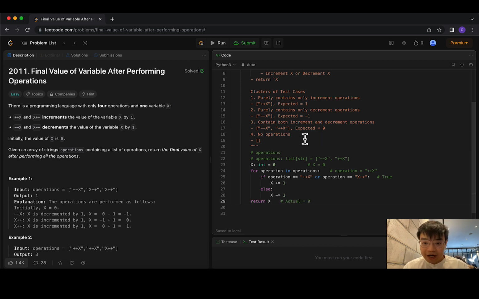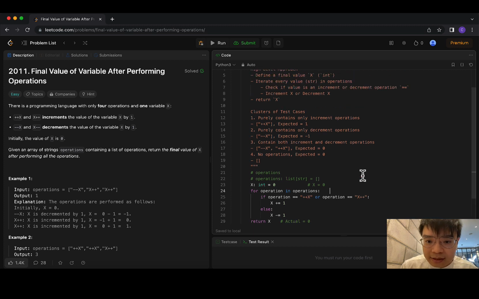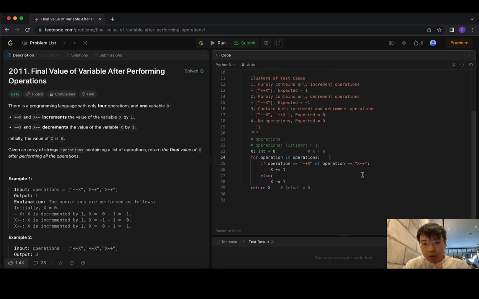And finally, the final test case, operations is just empty, x is equal to 0. In this case, your for loop will not even execute because there's no item in operations. So you will just return 0 right off the bat. Expected is equal to 0, and you do indeed get 0. So this is an example of tracing out your code line by line and listing out the state of every variable as it runs through your algorithm step by step.